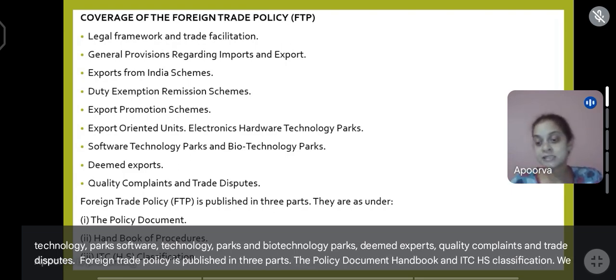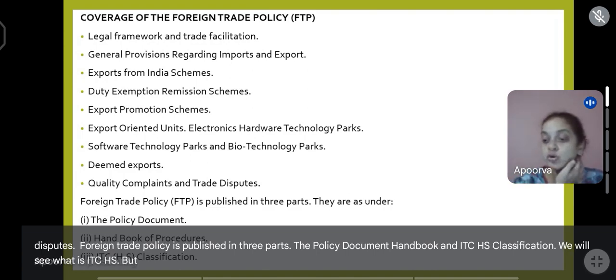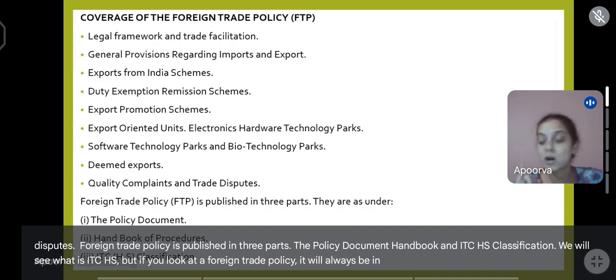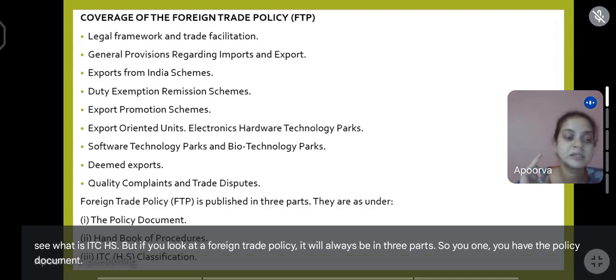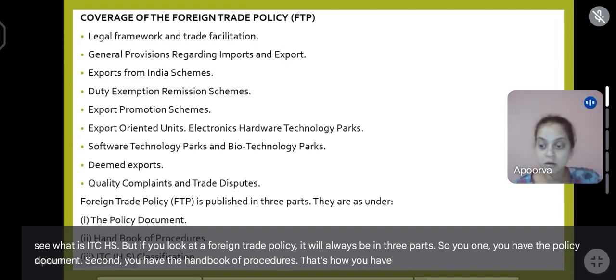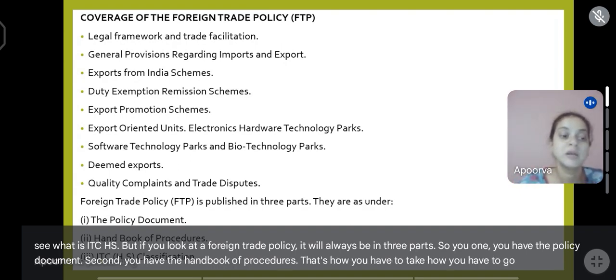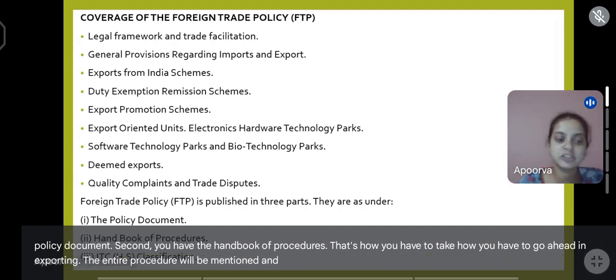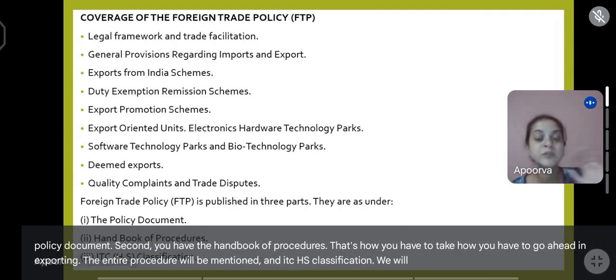We will see what ITC-HS is, but if you look at a foreign trade policy, it will always be in 3 parts. So you have the policy document. Second, you have the handbook of procedures. That's how you have to go ahead in exporting. The entire procedure will be mentioned, and then the ITC-HS classification. We will see what that is.